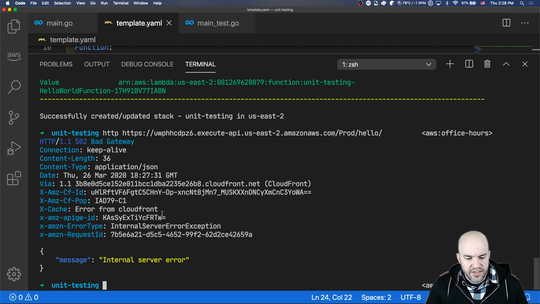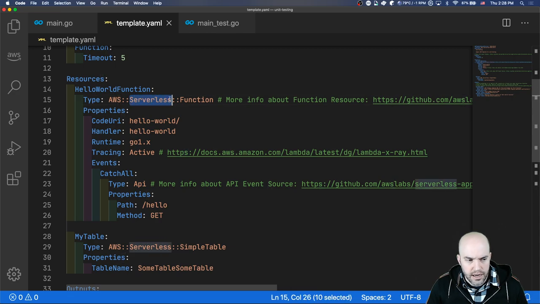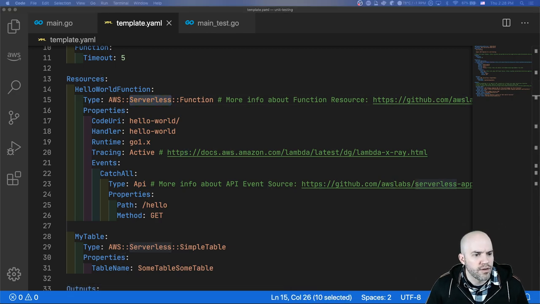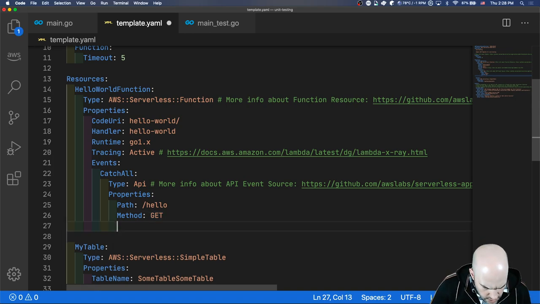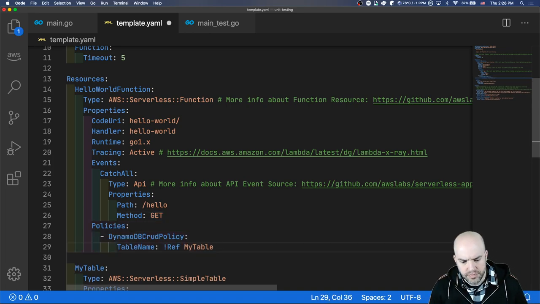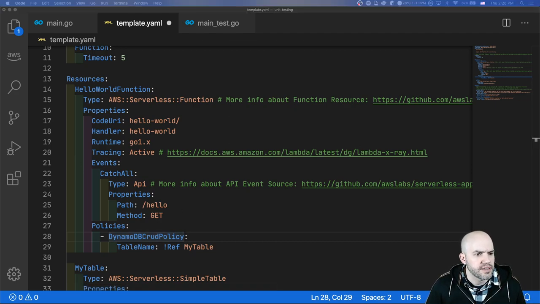So if you were with us last week, you might remember we talked about some built-in SAM roles that are another thing you get from using SAM. One of them is called the DynamoDB CRUD policy. I'm going to paste this in here now. It goes under properties, so we want to be here. This DynamoDB CRUD policy, I'm going to give you a link to these as well, takes an argument.